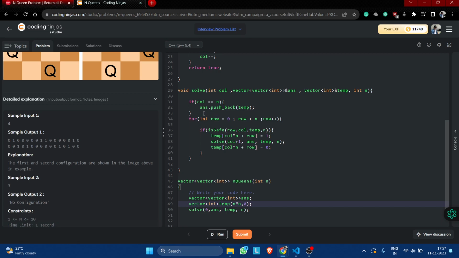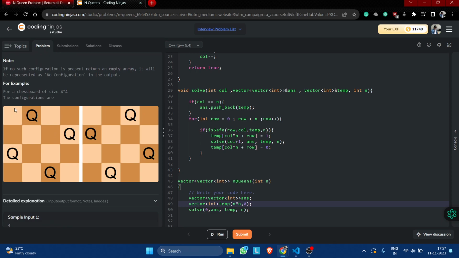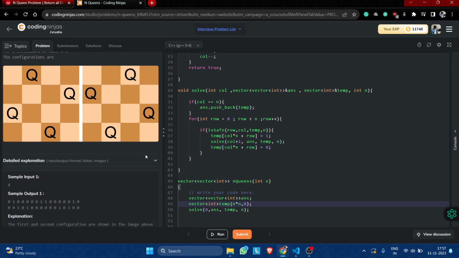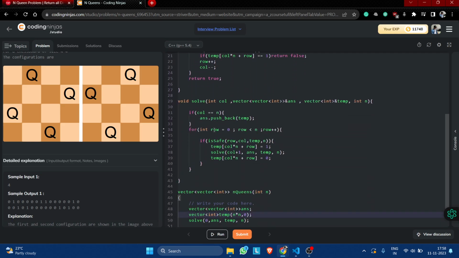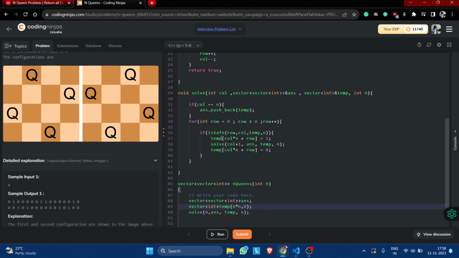So we'll run a for loop for each row in the column. 1 2 3 4, these are the rows. We run a for loop, we check whether the square is safe to place a queen. The safe function is present here, so we check if it's safe, and if it's safe to keep a queen there, we mark it as 1.